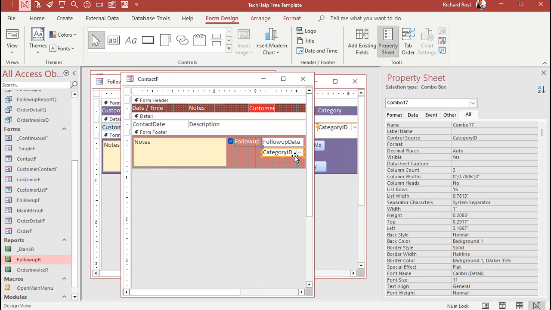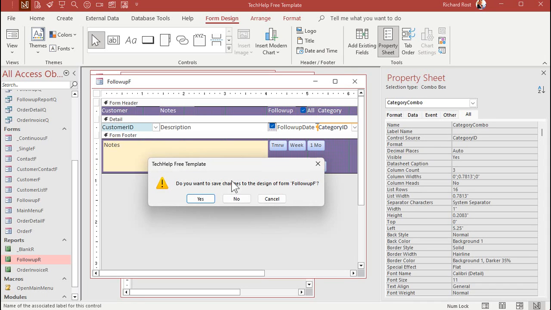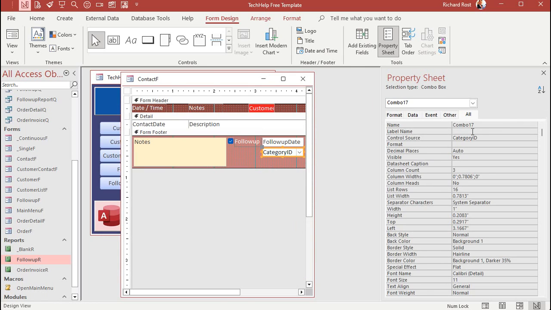Okay. Now, we also got to play around with that visible stuff we did before. Oh, and it's combo 17. I didn't name it over here, did I? All right, let's make sure we give it a good name. Category combo. Save it here. And then this one's also got to be category combo. Okay. Now, by default, visible is no.